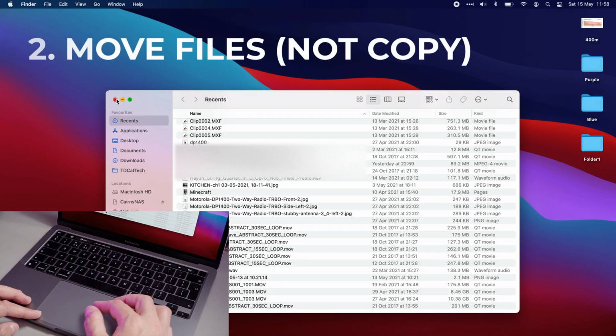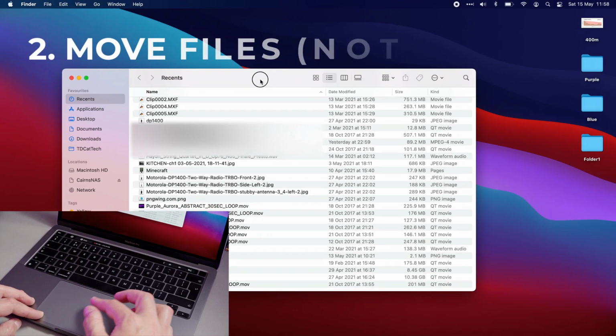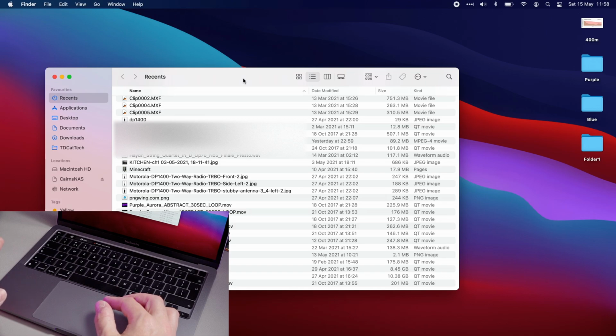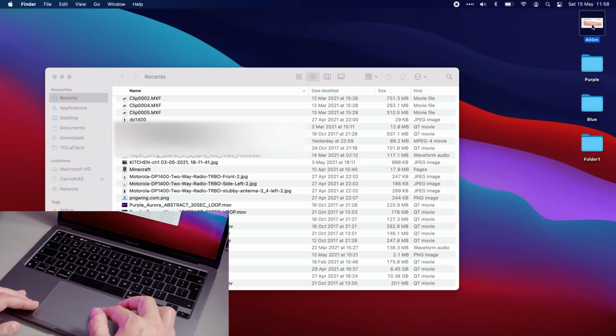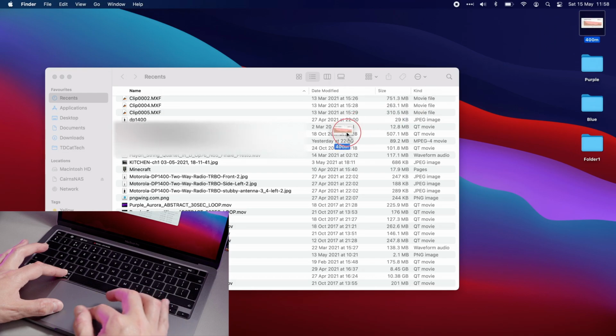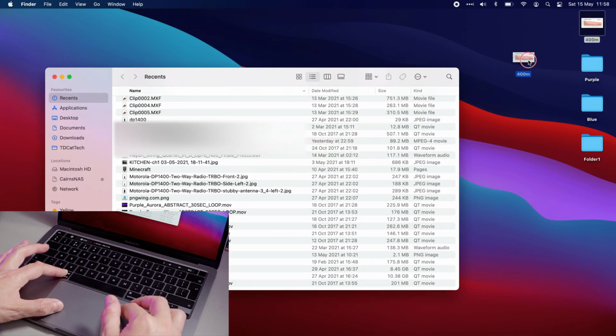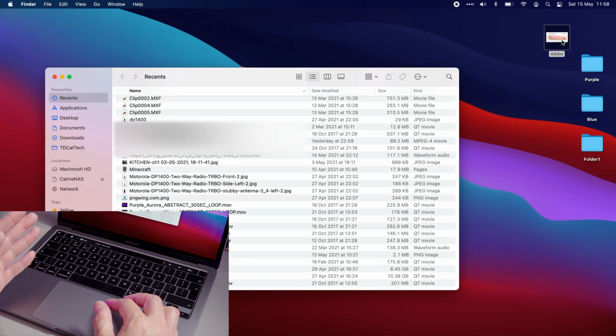Number two, Command and Drag moves a file rather than copying a file. So if I've got my image here, this image called 400 meters, if I want to move this rather than copy it, I can hold down Command, click on the trackpad, and drag it across like this. Now, a lot of the time it will just move it anyway, if it's on the same drive and in the same area, going from one folder on a desktop to another, it'll just move it anyway.